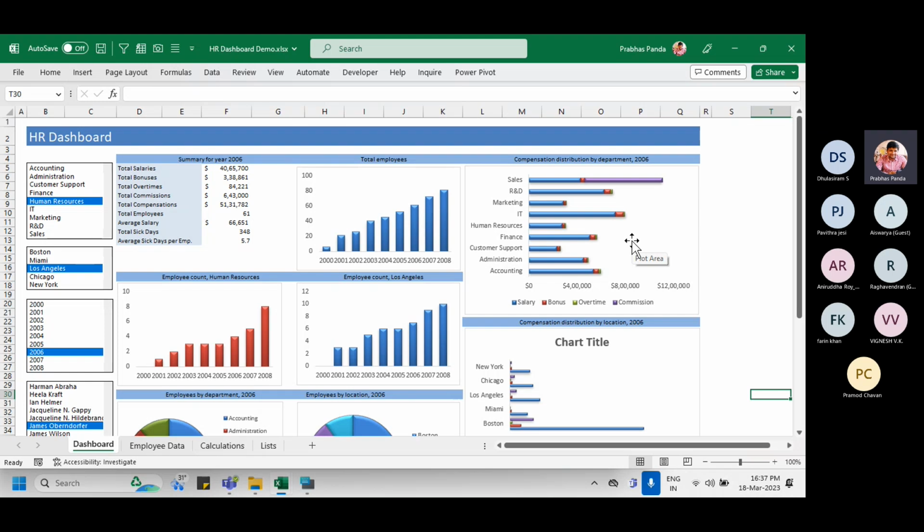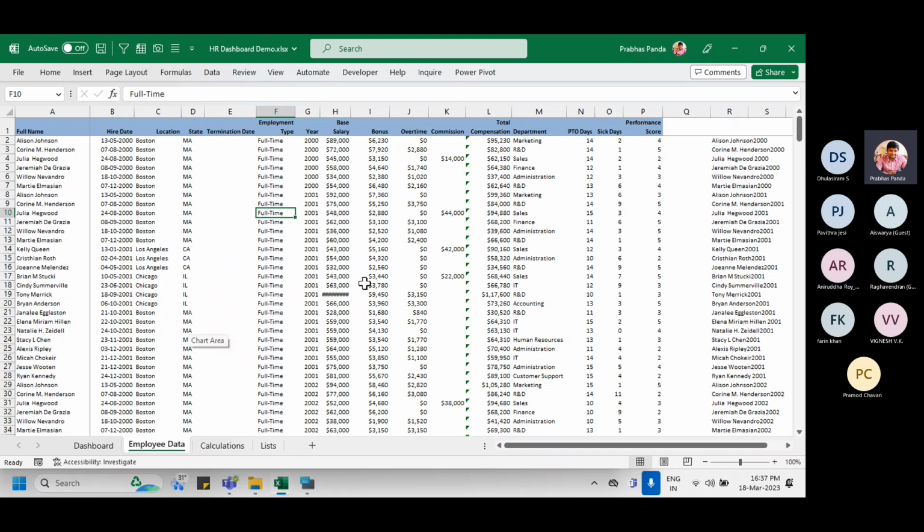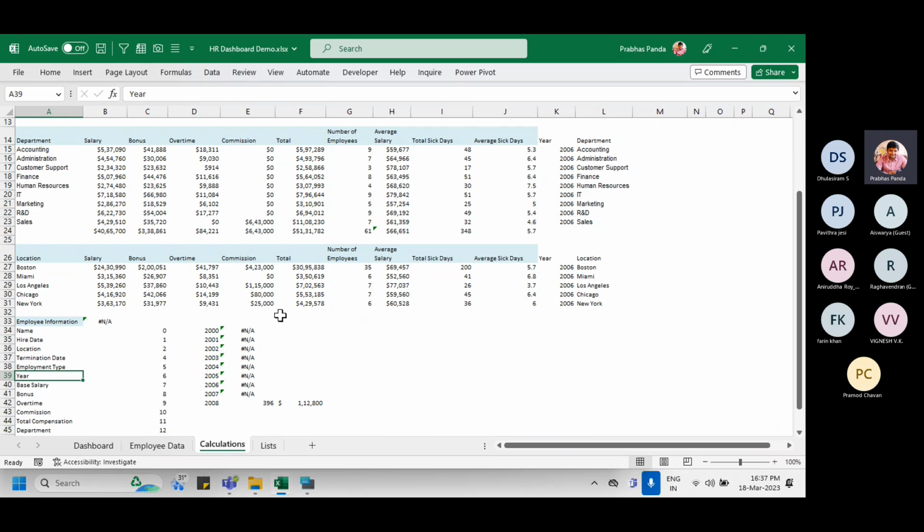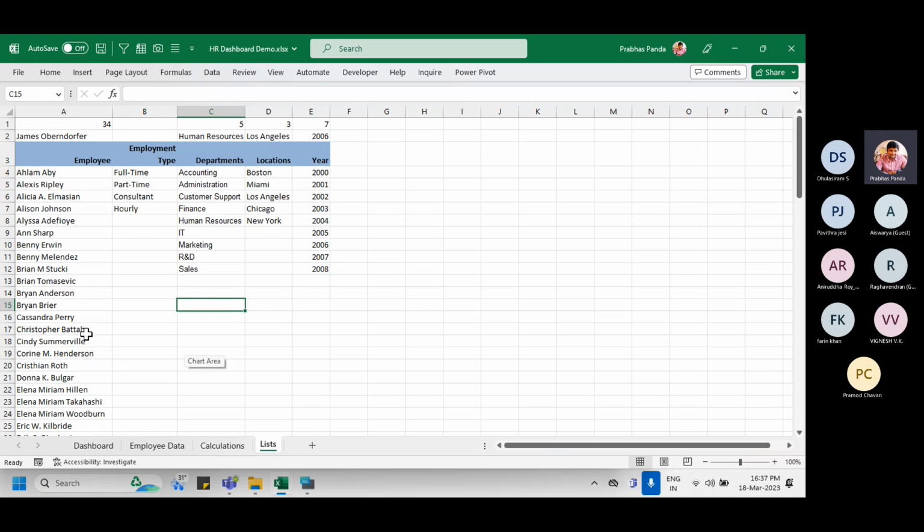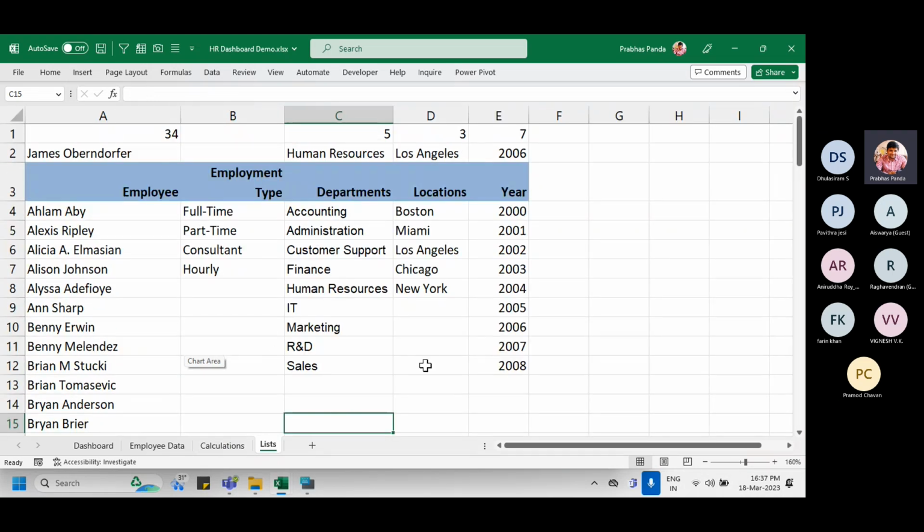And to create such a sophisticated dashboard, you need to have an ample data source. 9 years of data, it's not a joke. You must have that. Then going to the calculations, 90% of calculations are pivot calculations. Whatever we have done since afternoon, the same thing has been done over here. And the last sheet is to create or update the list. Like tomorrow, suppose a new line of business is included in the dashboard, I need to update that. Suppose my organization opens a new location, one more office, I have to update this also.